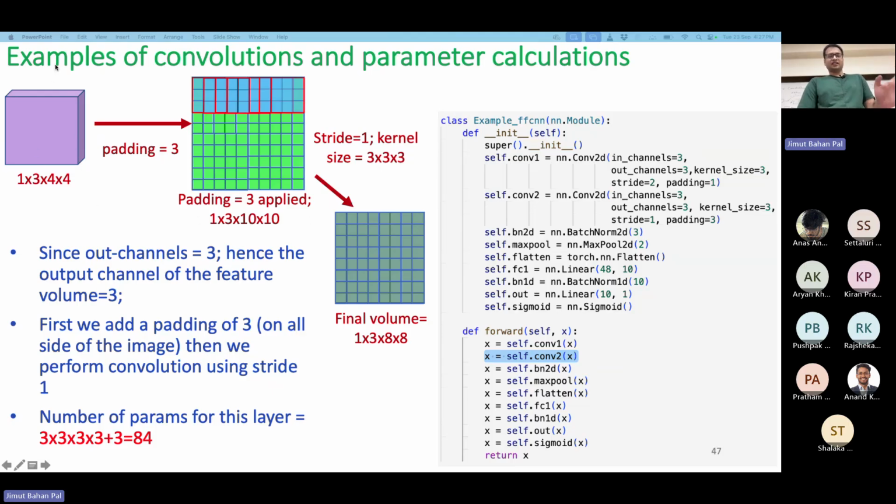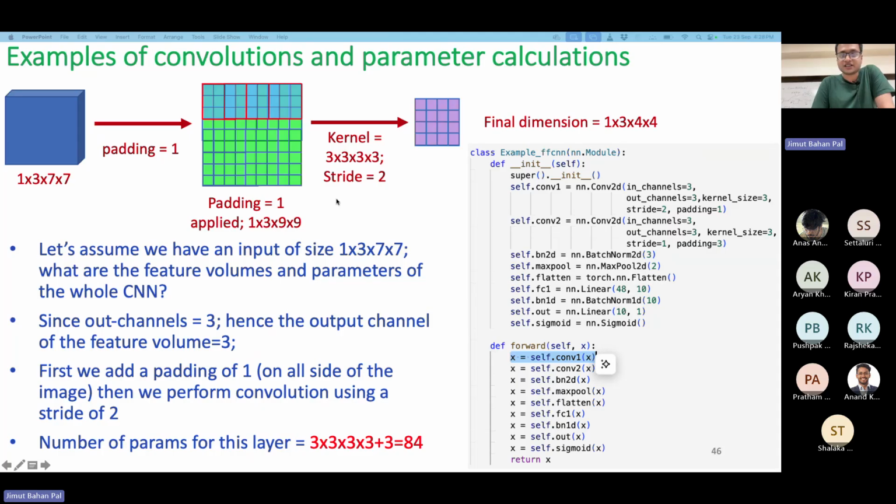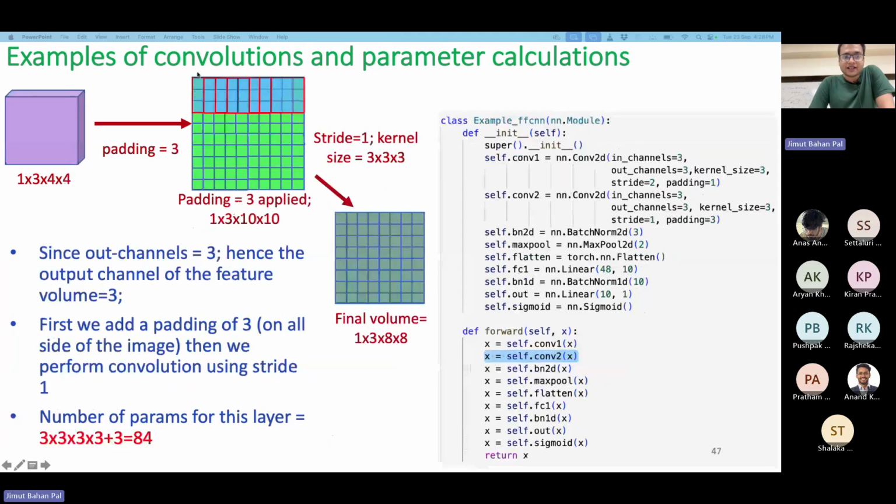Similarly, across the height and across the width, the padding is applied, and we will apply a kernel, a similar kernel to the one we used here. Finally, we are using a stride of 1.